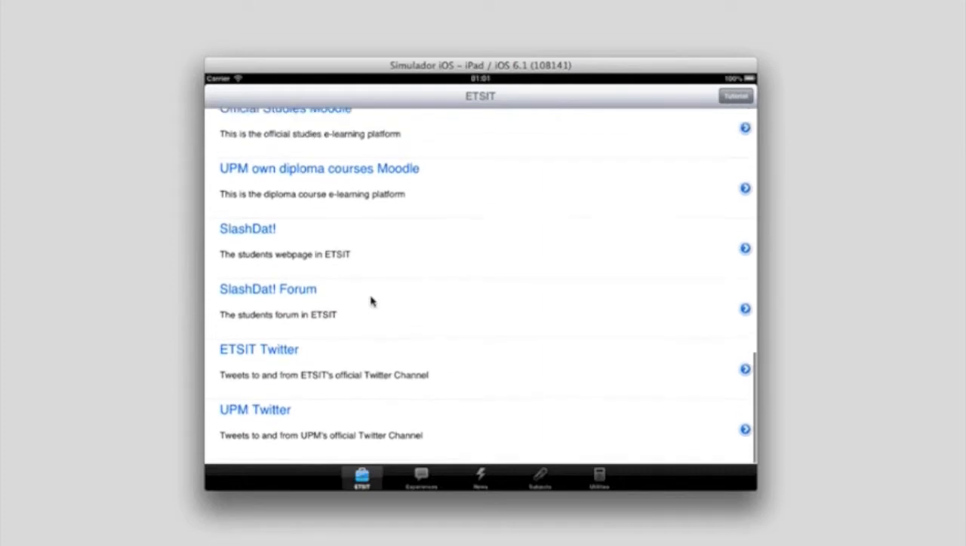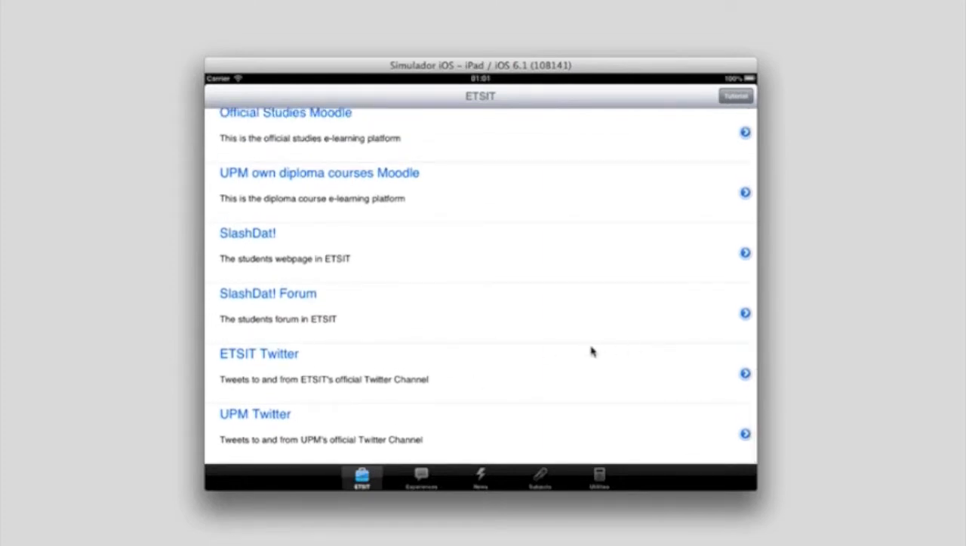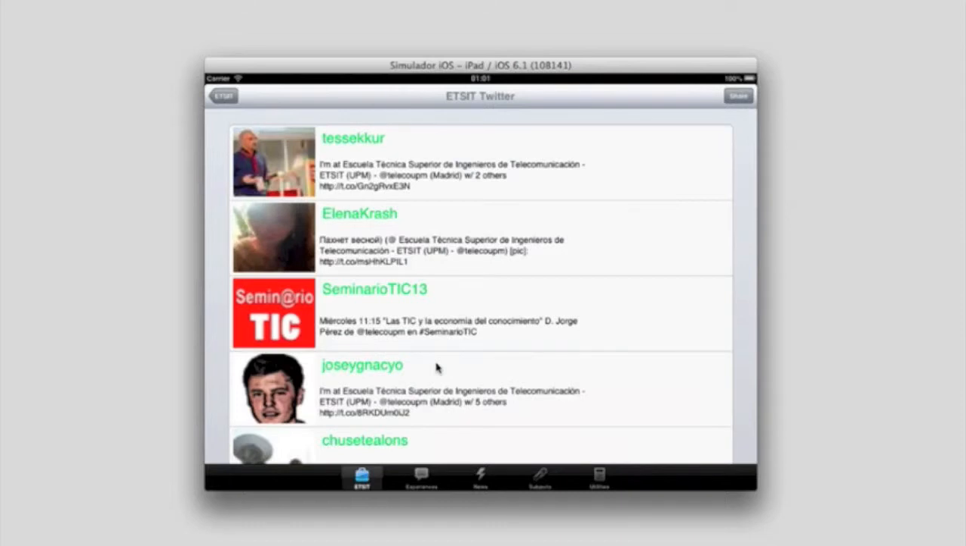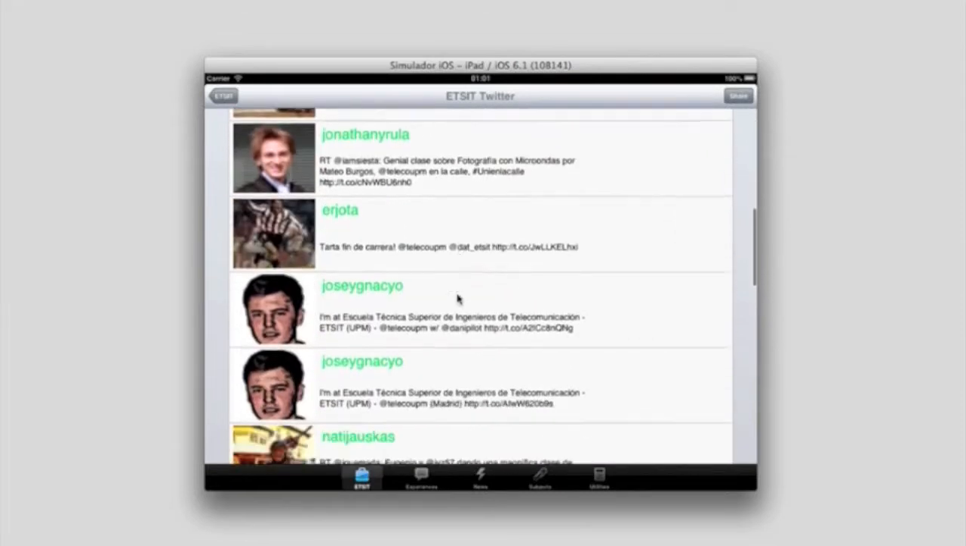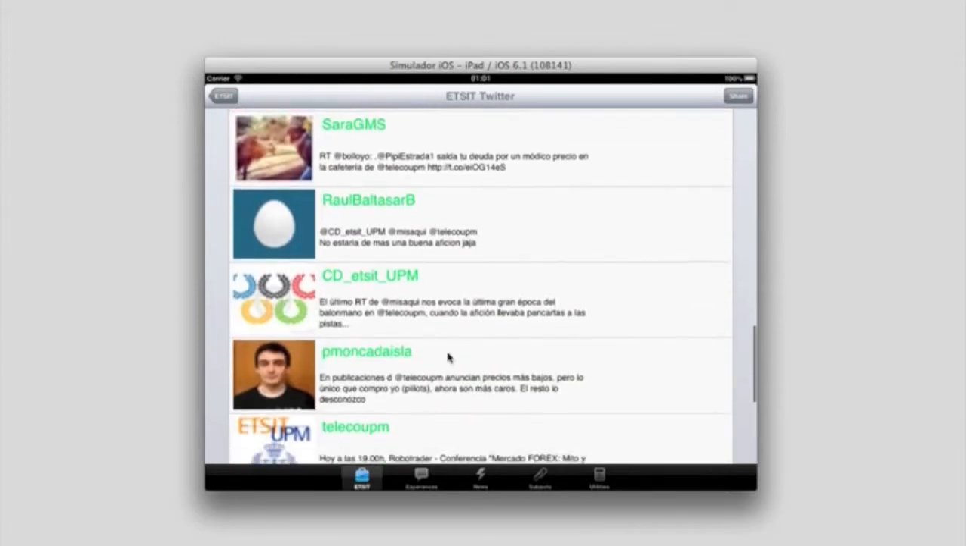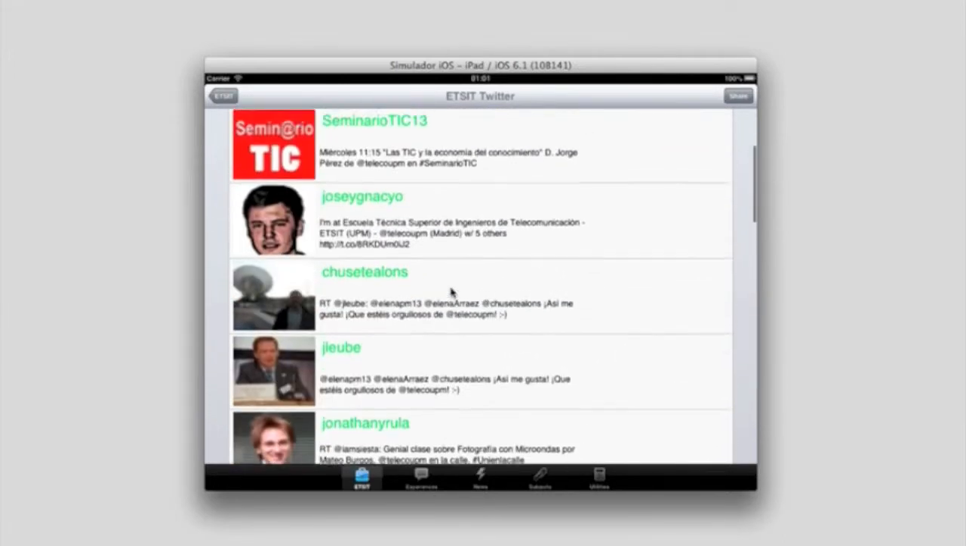Another thing that I've worked really hard on is the Twitter integration. Not only can you tweet, but you can see the tweets received into different accounts. For example, if I select ETSIT Twitter, I am now seeing the tweets sent to and from ETSIT. This means I get incredible news and an incredible way of interacting with the latest tweets.